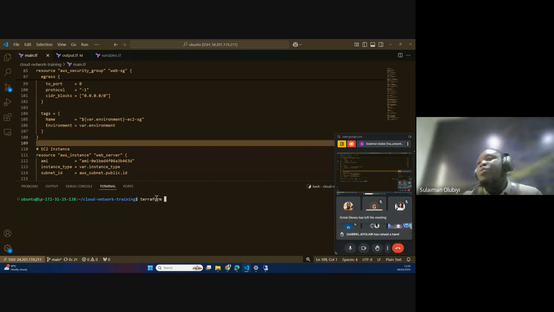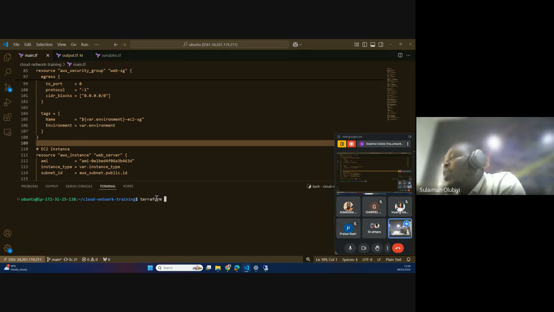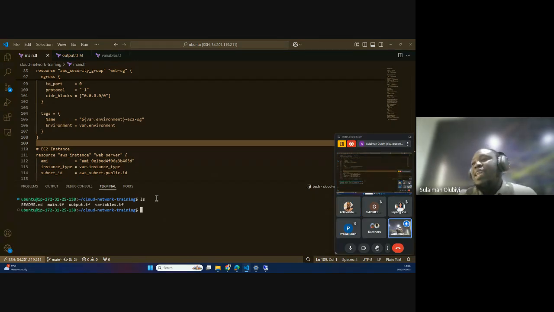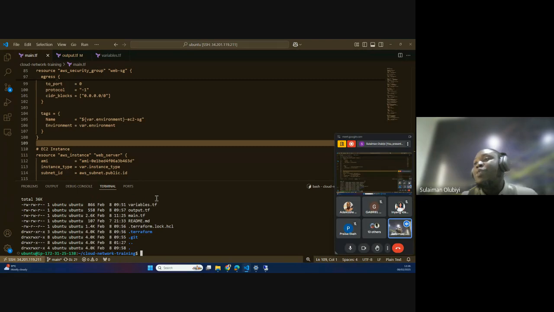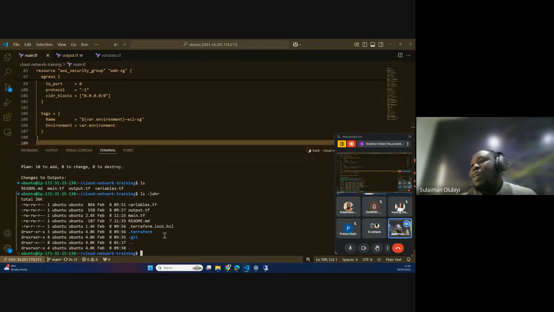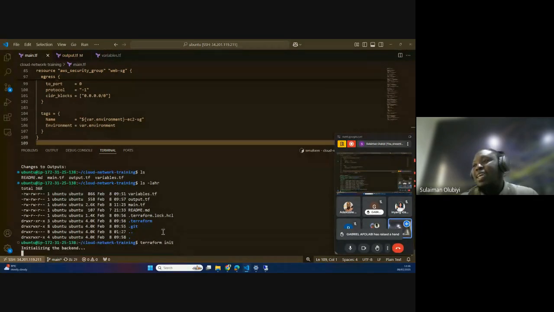Another thing I need to specify is that you must be located in the folder where your Terraform file is. If I do ls here, you can see ls is showing that my folders are in this directory. So the first thing we need to do is terraform init. I think I've done that before.